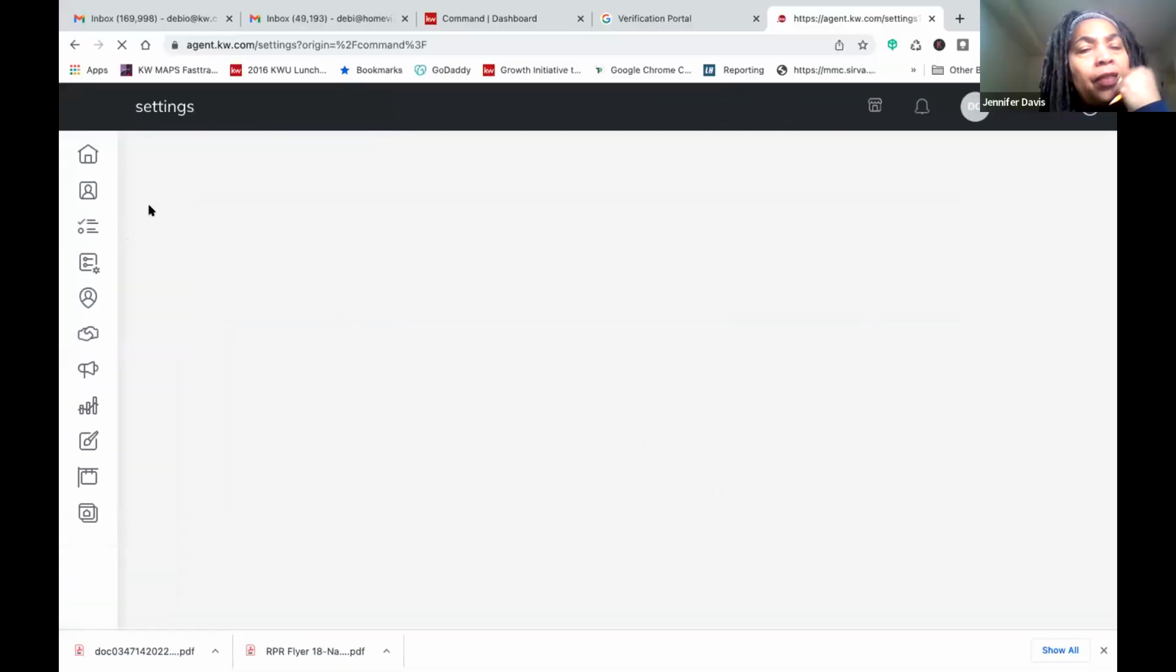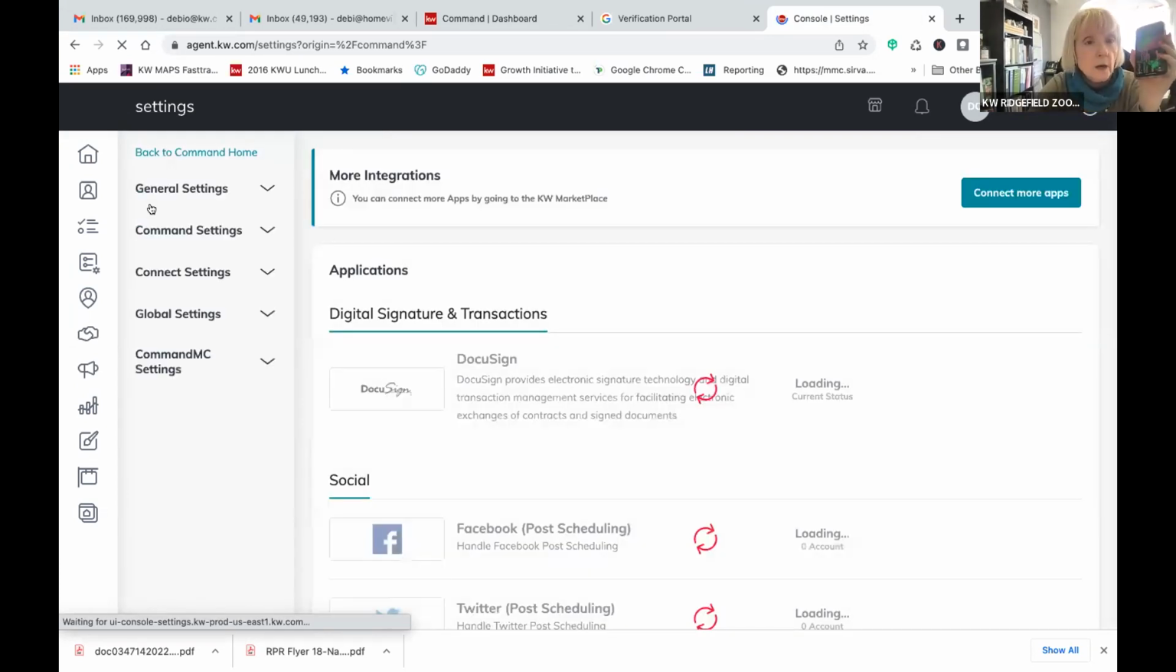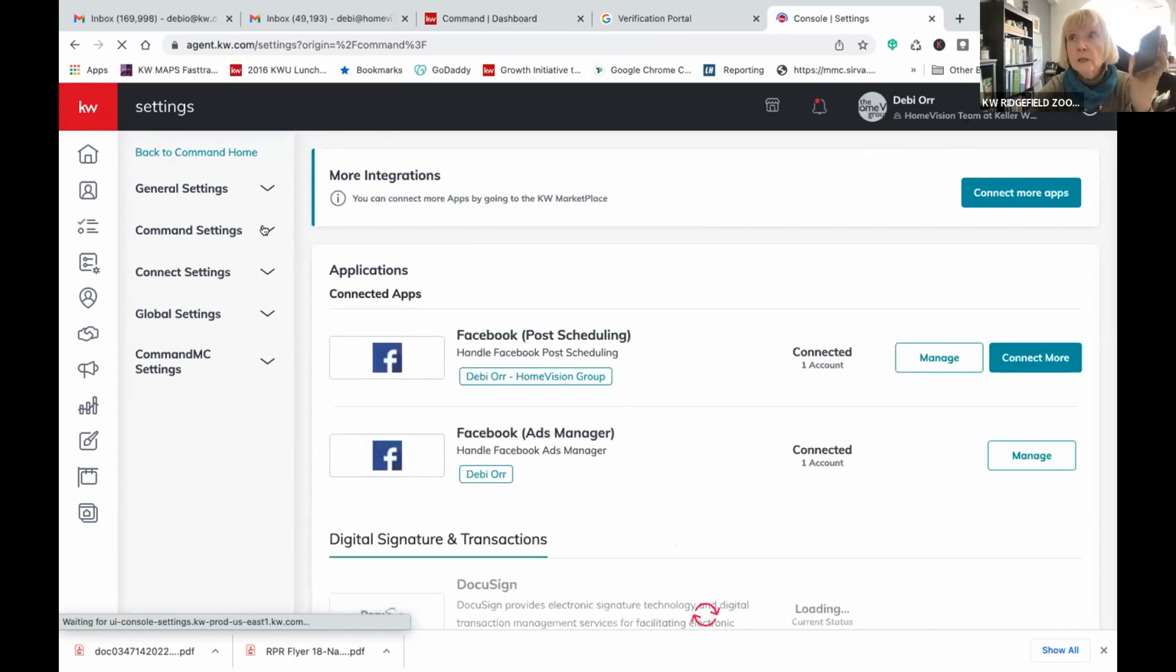Will Command ever move faster than this? I'll tell you where it moves fast, is on your phone. It's worth the agony online on your laptop, and mine goes slower when we're on Zoom. There's no question about that. But on your phone, it's like lightning.